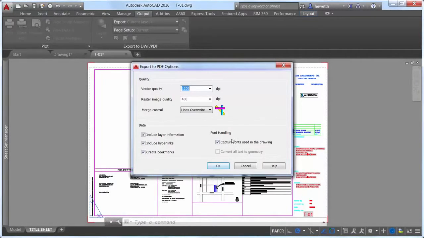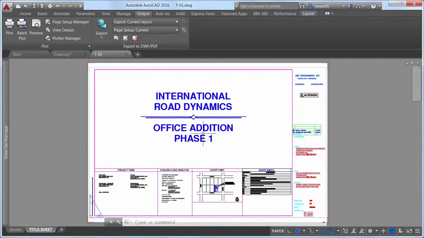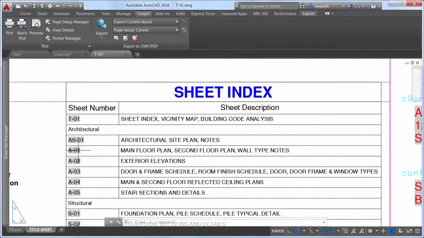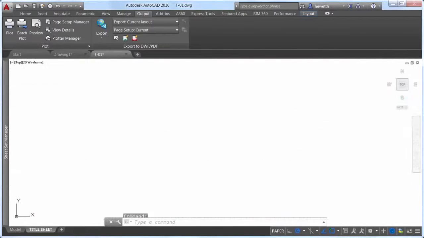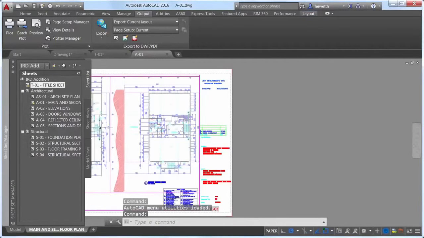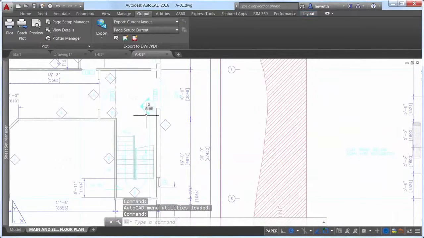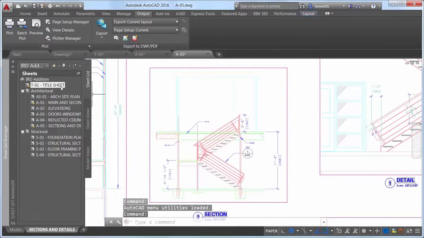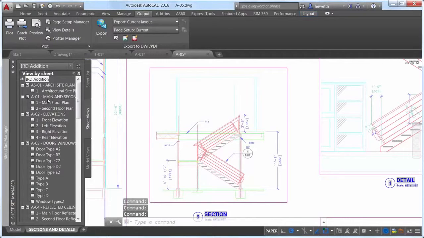PDF options now include the PDF quality and font handling controls, as well as new controls for hyperlinks and bookmarks. The Hyperlinks control enables you to include hyperlinks from the drawing in the PDF file. These may include links to external websites and files from different types of objects, such as text, blocks, geometry attributes, and fields. Or if the drawing is part of a sheet set, it could include links to other sheets and named views. The Bookmarks control exports sheets and named views as bookmarks so that you can easily navigate between them when viewing the PDF file.